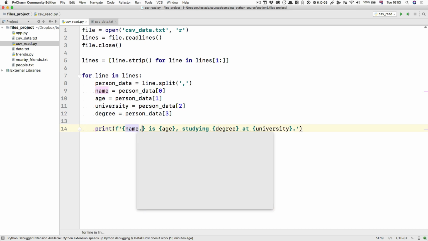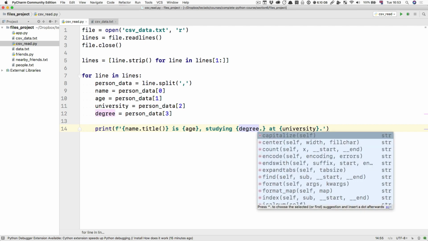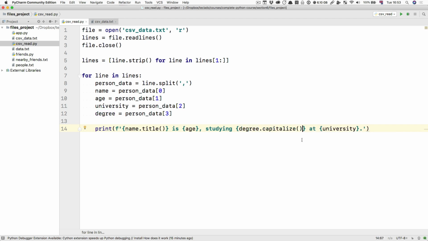For the name, we're going to use .title. And that just turns into title case. So the first letter of every word is going to be uppercase. For degree, we are going to use capitalize, because that turns the first letter only into uppercase. And for university, we're going to use title as well, for that turns the first letter of every word uppercase.